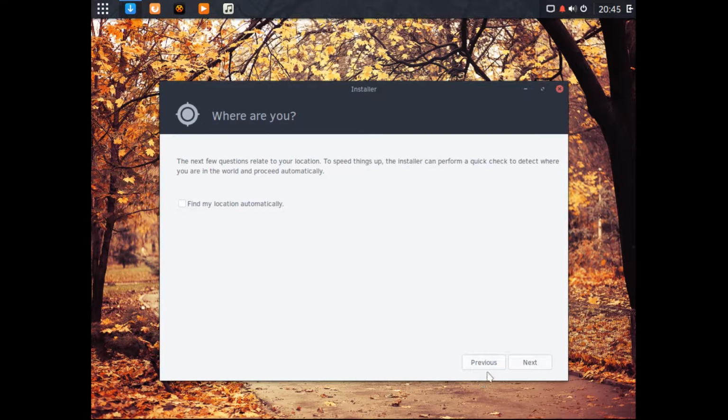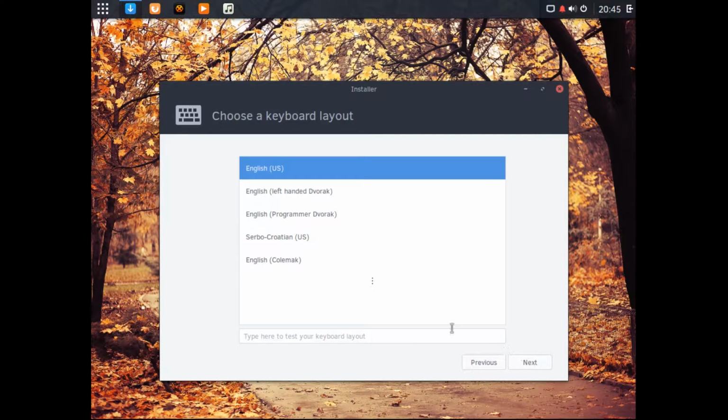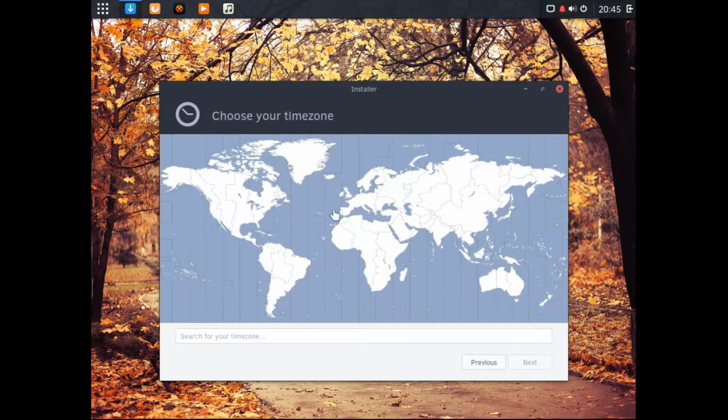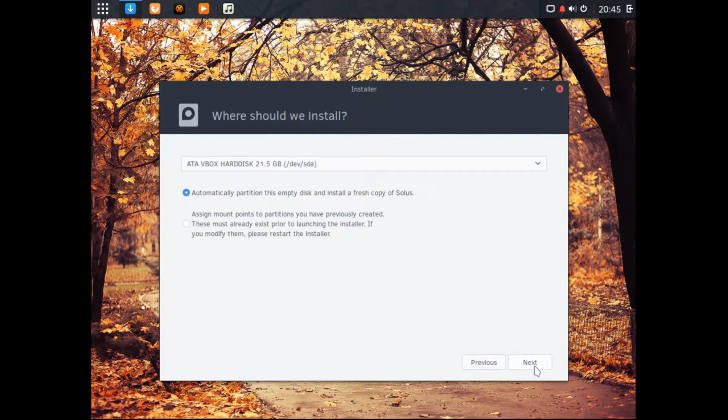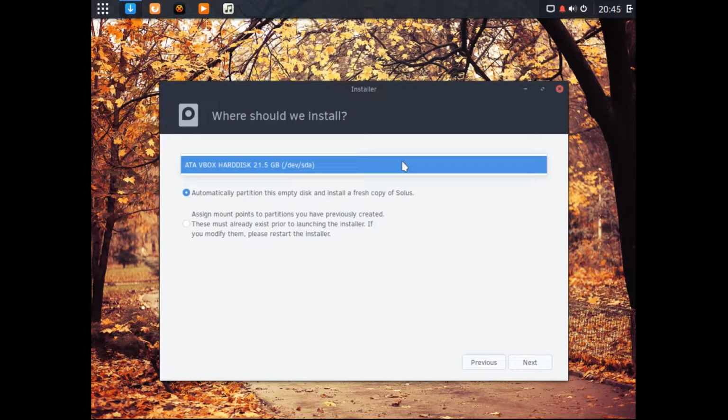If you don't want to find it automatically, you can skip this, click next, and then select your keyboard. You can test it out down here. Okay, good. Then you select your time zone. Next. And now here you want to select where you want to install Solus onto.